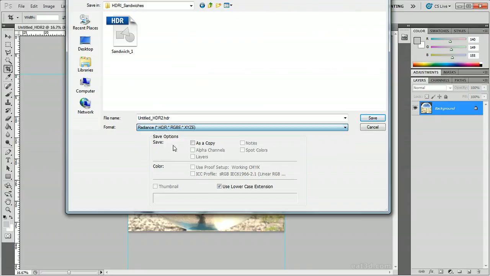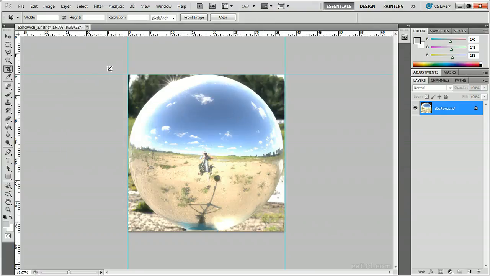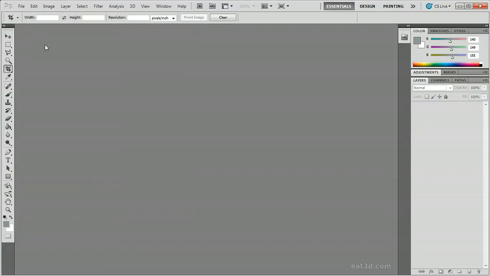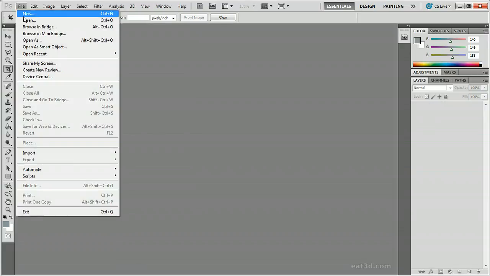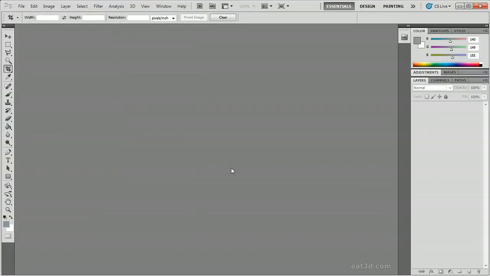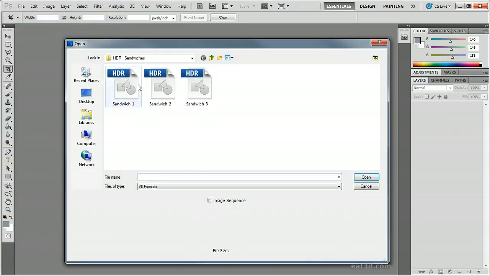Make sure it's a radiance, and we'll call this sandwich number 2. And last but not least, we're going to go ahead and do the last image. All right, now we're going to go ahead and open up our 3 images just to kind of look at them.